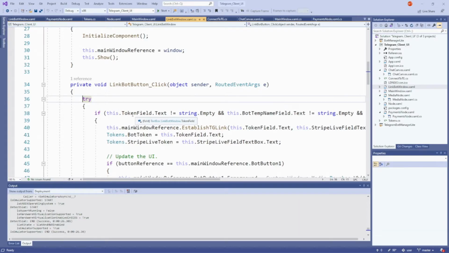So I have here the token field, which is the text box name, and I'm accessing the text. And just as a side note, you probably want to use a password box rather than a text box, so that, just as with any data entry when you're entering a password or any kind of sensitive information, it obscures the text that you're writing on the screen in front of you.